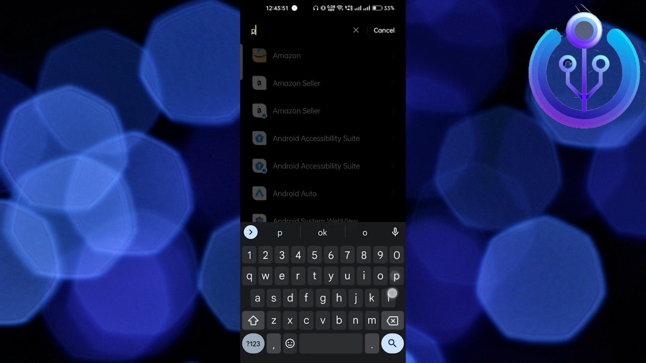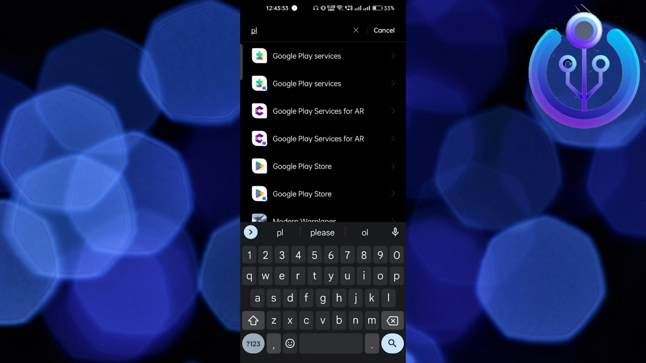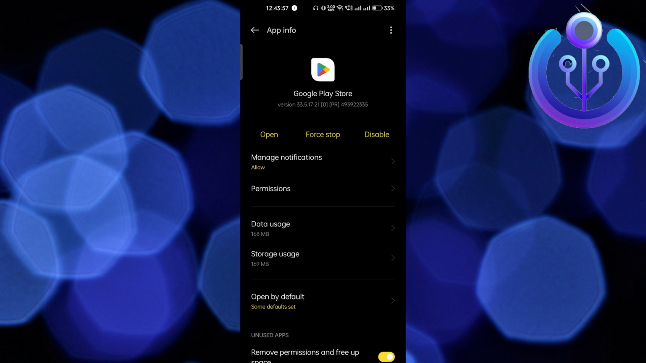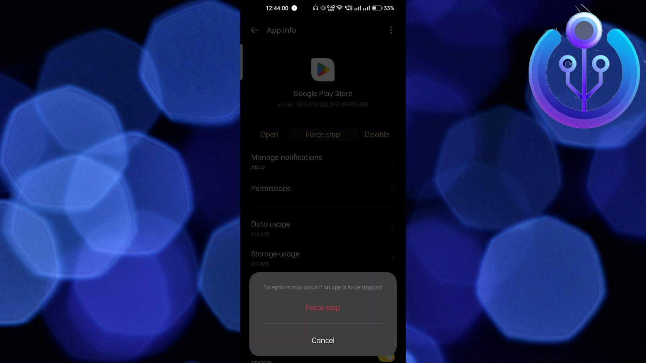So I'm not going to scroll it down, I will just find it here. So I will just write Google Play Store here and just click here, and the first thing you have to do, you have to force stop.